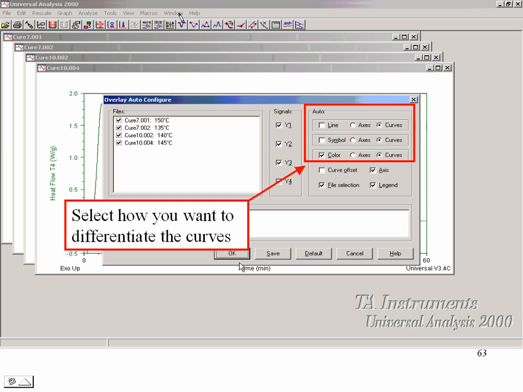If I had multiple axes open, I could uncheck the other axes. They would or wouldn't get plotted based on a check mark. But right now, I've only got 1 axis. I want to plot all 4 curves in the overlay. Basically, the only decision I have to make is how I want to differentiate the curves. And this section highlighted in red here tells the program how you want to differentiate axes versus curves.